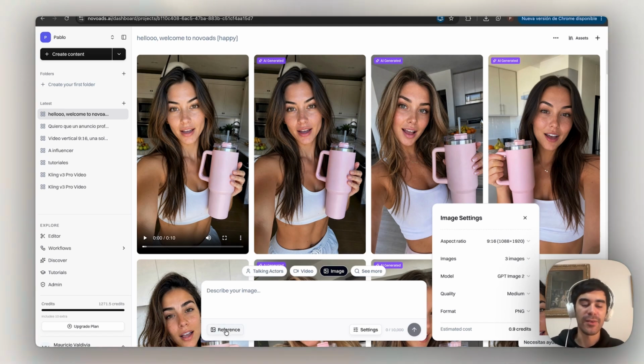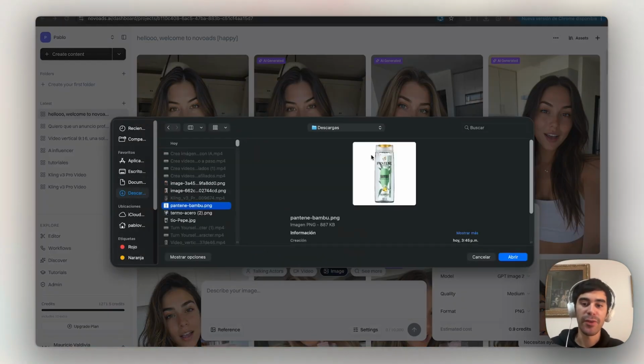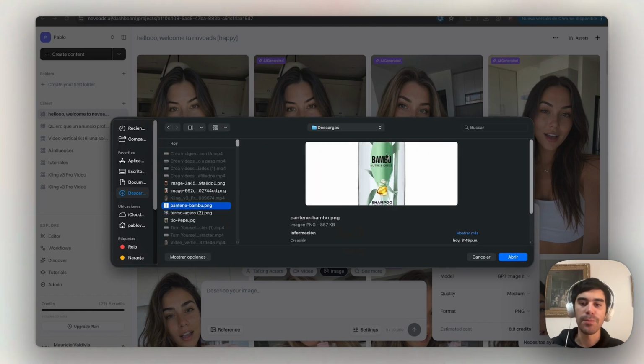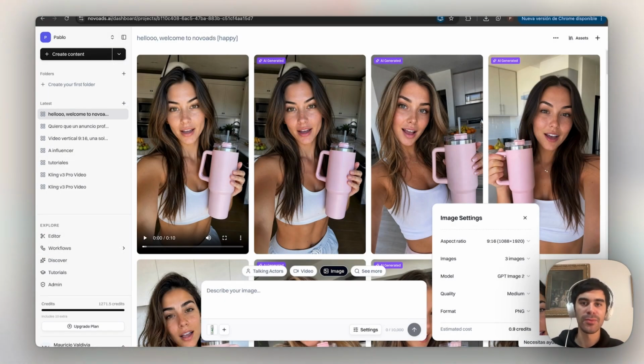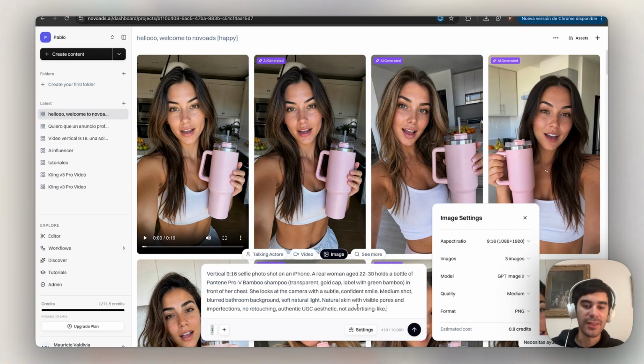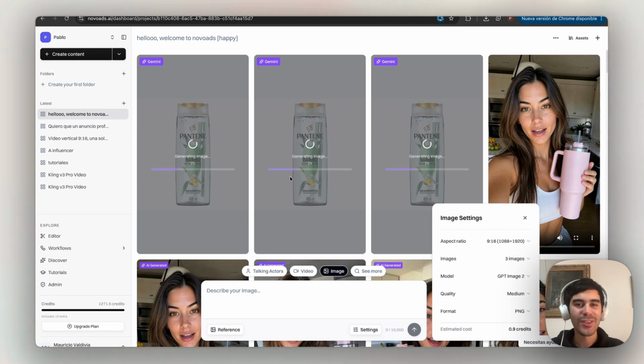Now we have to click on reference and upload an image of our product. In this case, it's a Pantene shampoo. So let's upload an image of this product. And now I'm going to use the following prompt. This prompt is going to be in the comment section, so you can copy and modify it as you want. So let's click here. And now we have to wait more or less 1 to 2 minutes.